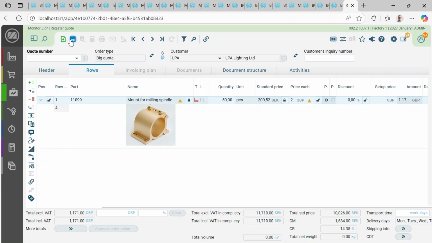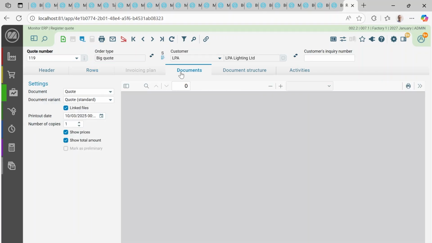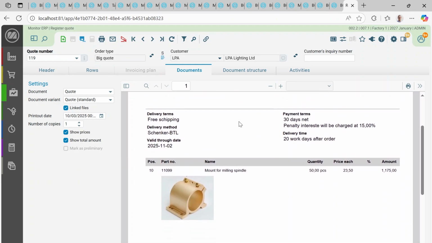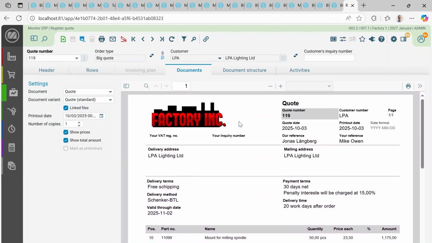I can save this quote like this, and I can also choose quote type or order type. In this case I've chosen something called big quote. I'll come back to that soon. We preview the document and see the quote like this. And from here we can email this quote easily to the customer.